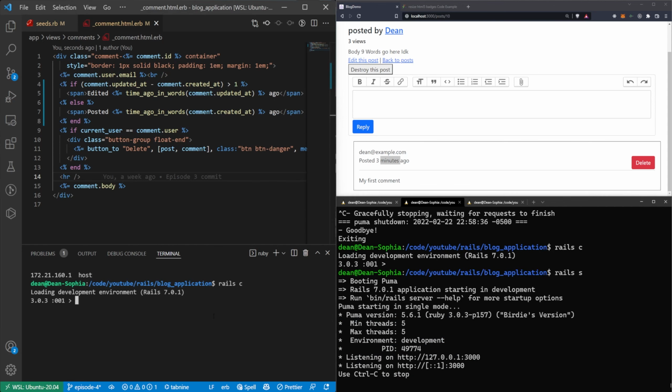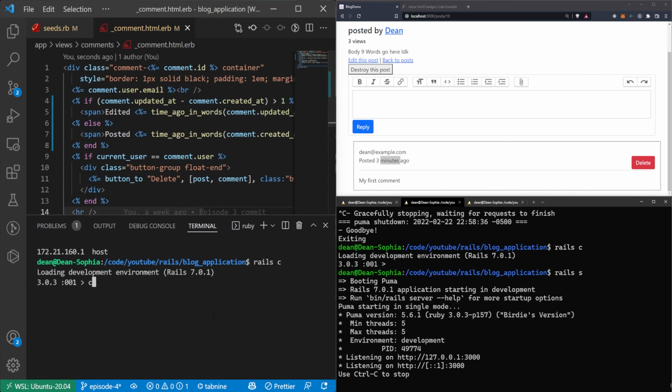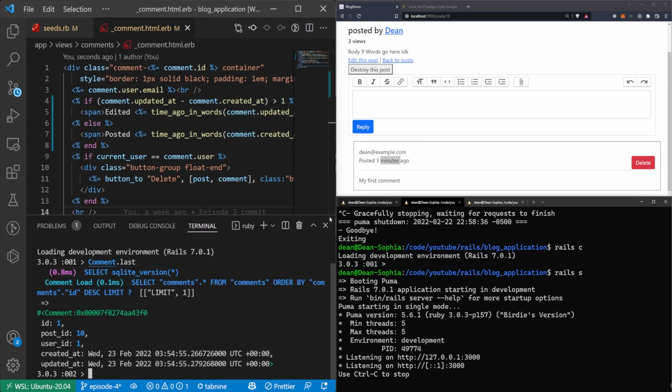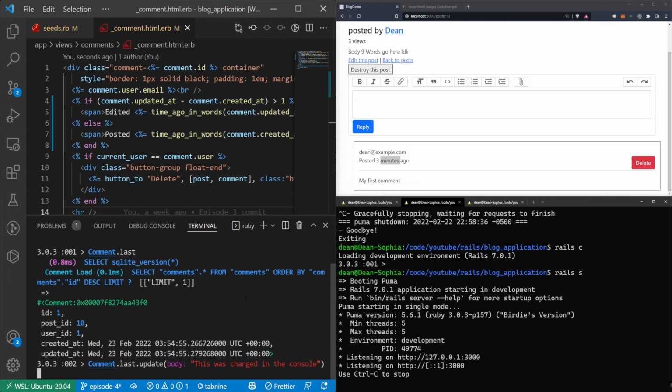So I'm going to come in here, and then I'm going to say Comment.last, which should be this comment right here. So I'll say Comment.last.update. I'll set the body to be "this was changed in the console." So this is going to change the updated at time. And actually you can see right here, the created at and the updated at, they are similar down to the second, but right here, as soon as you get into the milliseconds, they start differing.